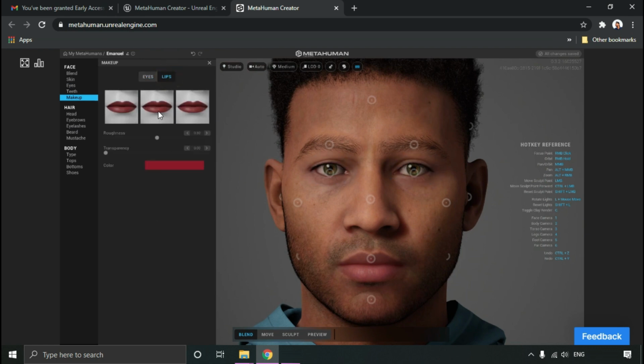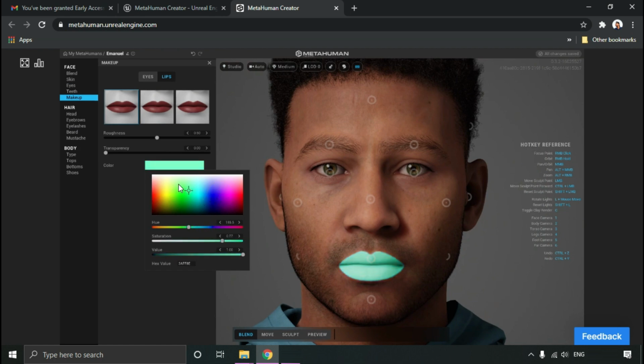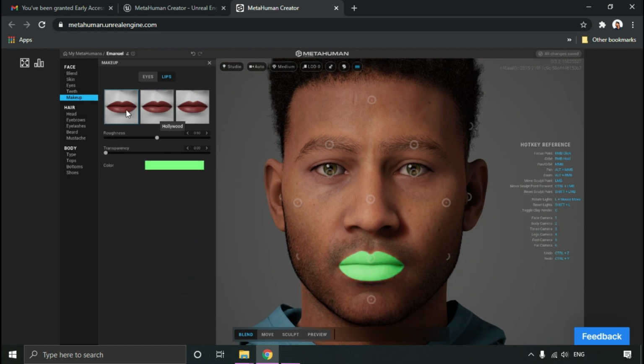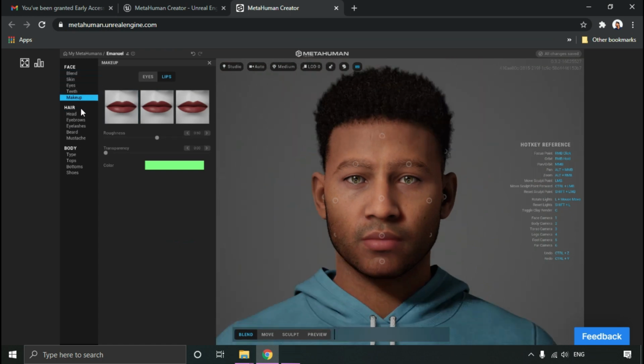We have our lips option. We can make it more red like he's wearing lipstick. We can change, we need to remove this. We can also customize the lip color. I don't want it, let's remove that. Okay, so we have covered the face option. Let's go to the hair option.